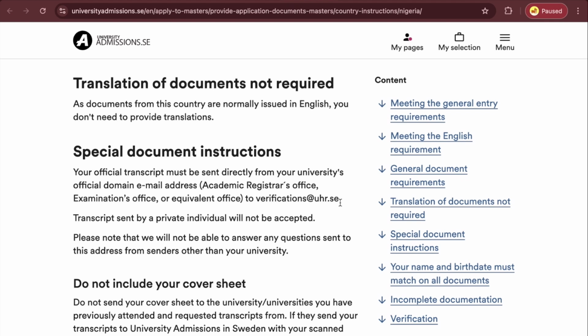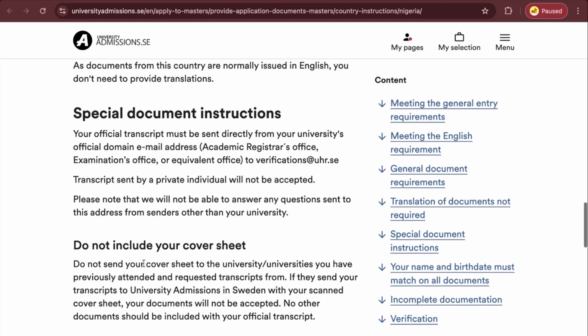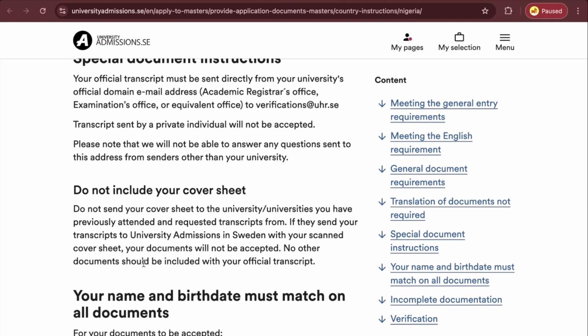This is for Nigerians. For some other countries, the qualification may differ. For other countries, the instructions may be different. Some may be asked to upload it by yourself or whatever. But this is for those that are Nigerians. They say any transcript that is sent by a private individual will not be accepted. So you cannot send your transcript by yourself. Your transcript cannot be sent from an email that is not your school email. It must be the school email or the registrar email. That's how they know that this thing is authentic. They will not be able to answer any questions sent to this address from senders other than your university.